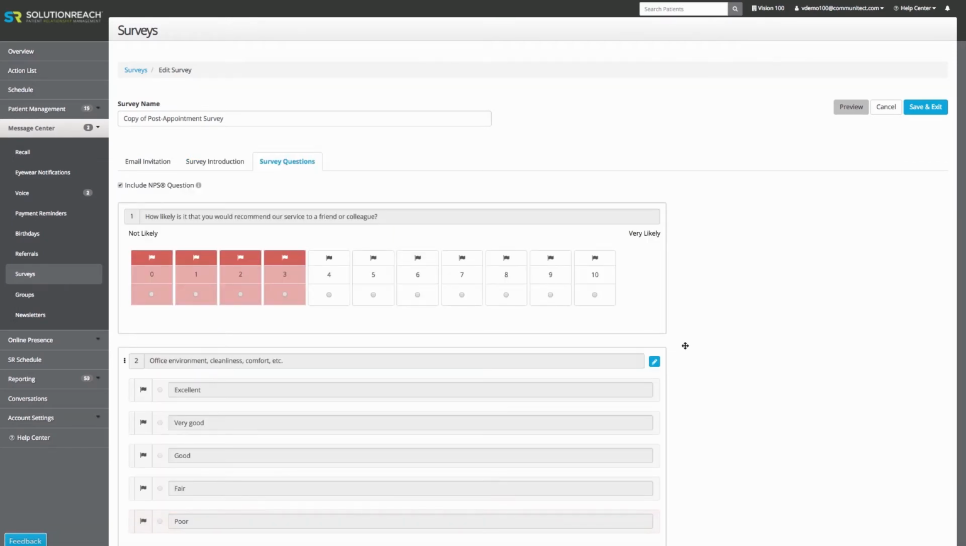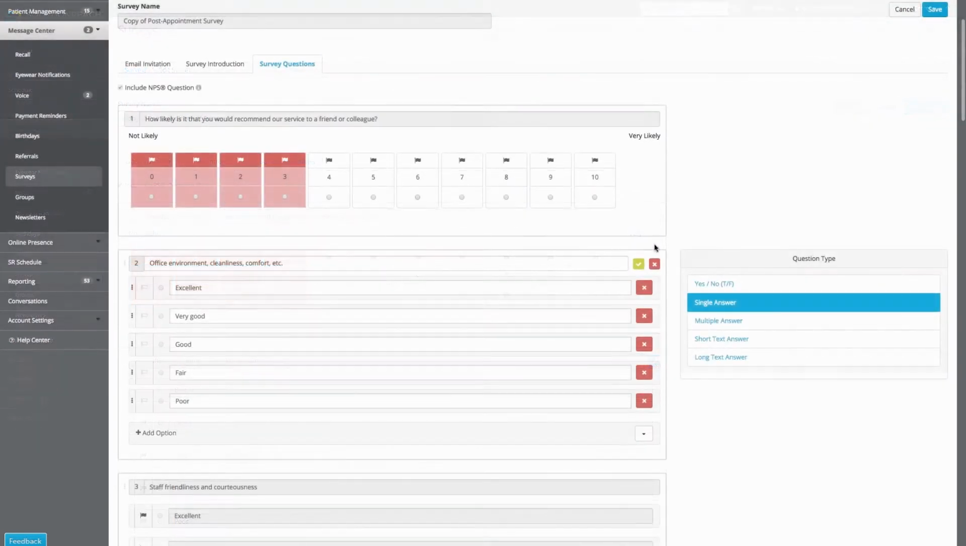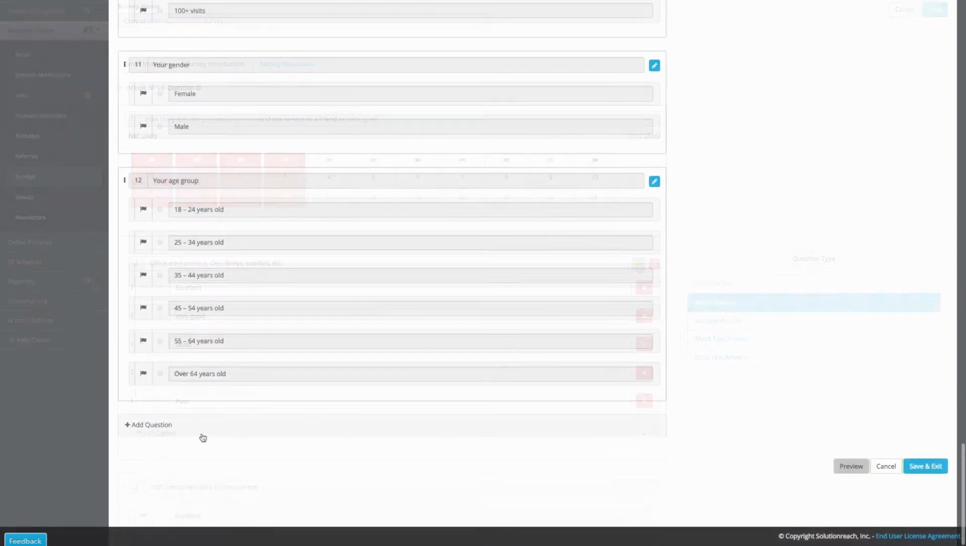Click the pencil icon to change the questions and available answers. Click the green check icon when you are done, or click the red X icon to delete the question. If you scroll down, there's a button to add more questions. As you create the survey, make sure to include a variety of question types.